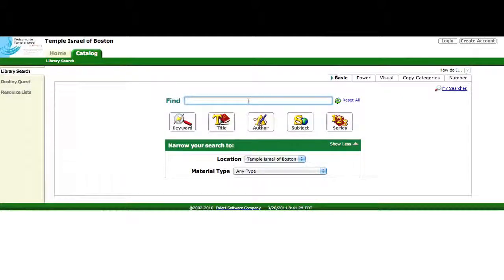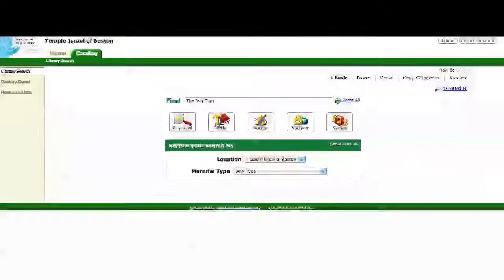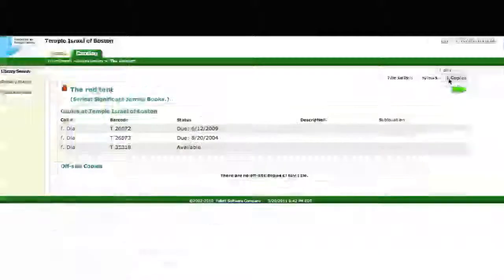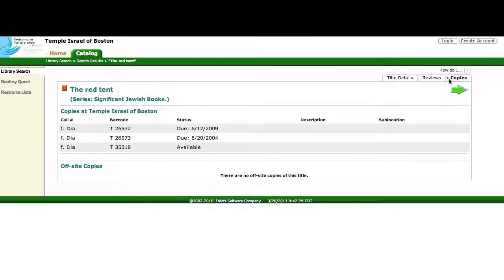Once you have found the item you are searching for, you can find additional information about the item by clicking on the title. For many books, this will include a summary of the book, a picture of the cover, or other additional information. By clicking on the Copies tab, you can also see how many copies of the item the library has and whether these items are currently checked out.